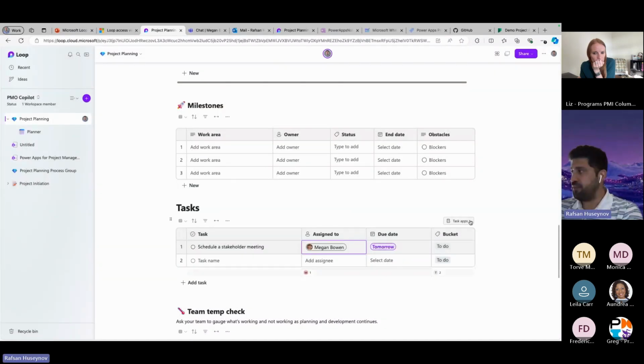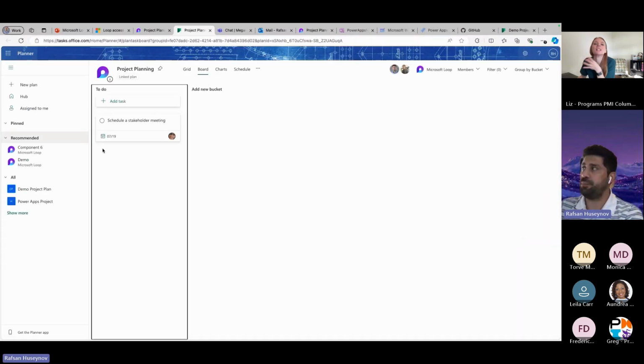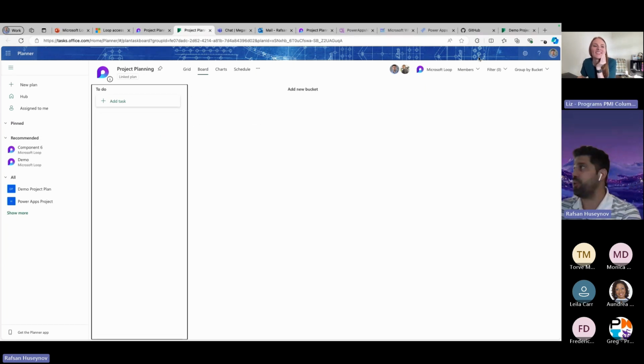Then there is this button here. If you click tasks apps, this syncs the progress with other apps, and I can open this task in Planner. Let me show it to you down here. If I click, you see this brought the component inside Planner. So there are strong sync capabilities.